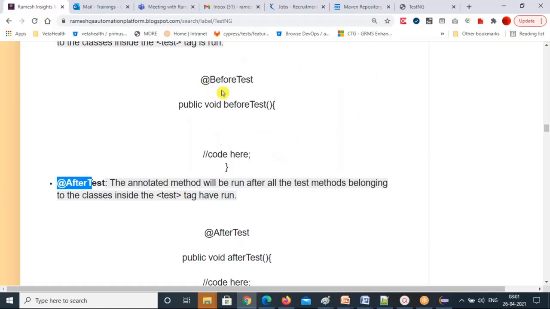So this is the test tag level, and before suite is the suite level. Before suite will execute above the suite tag. After the complete suite, after suite will execute. But before test is different from before method. Before test executes before the test tag, and after test executes after the test tag. So these are the two differences you need to be very clear about.